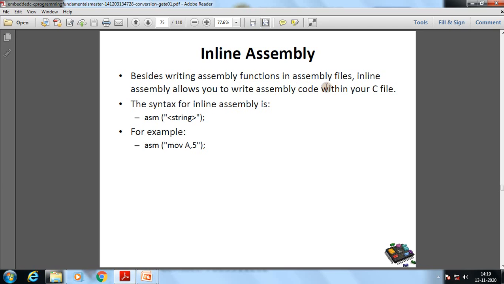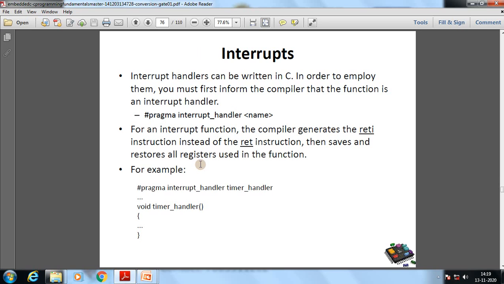Inline assembly. Besides writing assembly function in assembly files, inline assembly allows you to write assembly code within your C file. The syntax for inline assembly is this, and for example this.